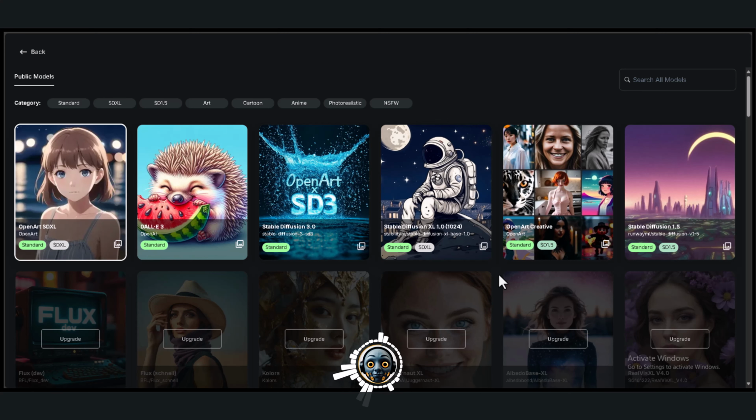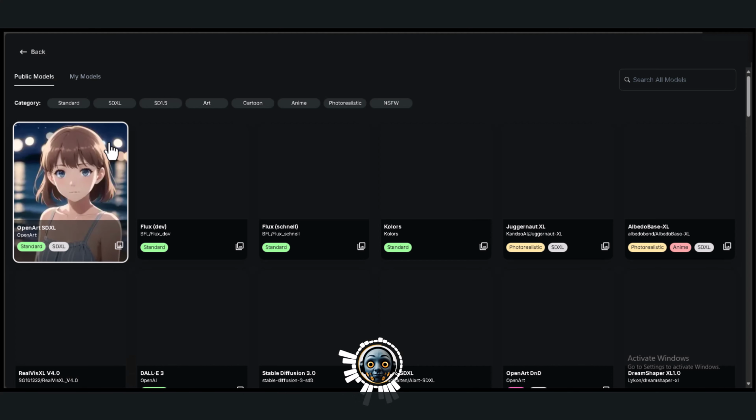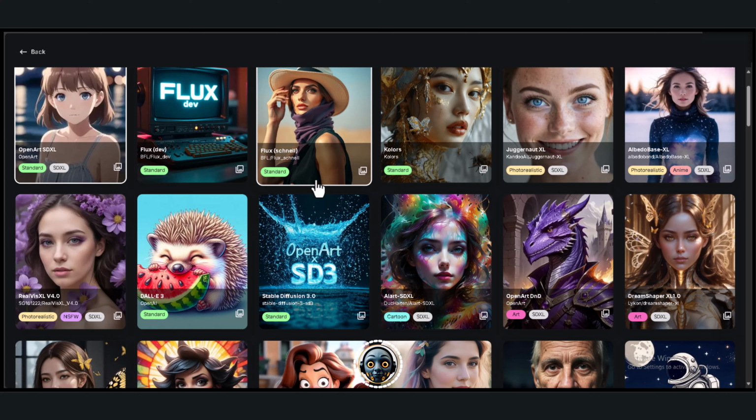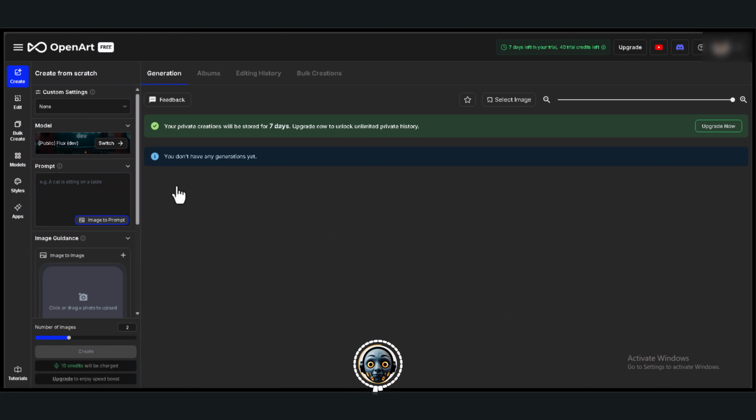But let's stick with openart as DXL for now. Next, let's go through the sign-up process to see if we get access to any additional models. I'll log in with Google here. After signing in, we'll try model switch again, and yes, this time the Flux Dev and Flux Snell models are available. You'll notice it says 7 days left in your trial and 40 trial credits left. That's all you get, and once it's done, it's done. You'll have to pay for the full version.